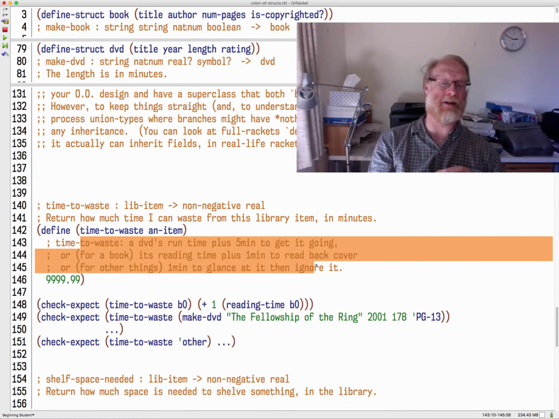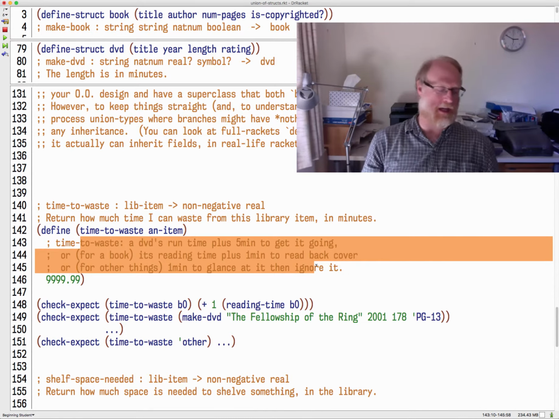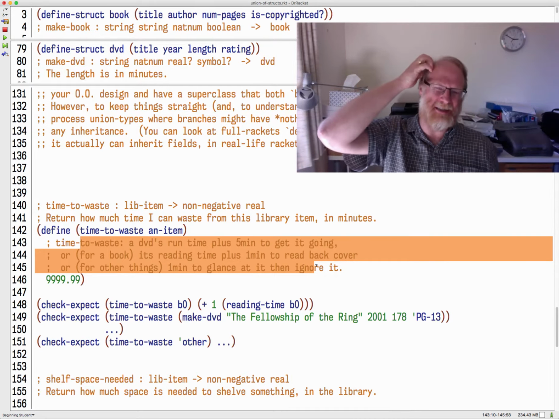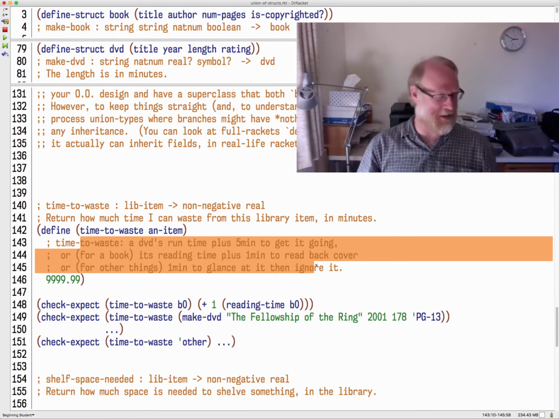I might come back later and decide that the running time for DVDs is a little bit different. I'm not going to rename my function. I don't need to change its purpose statement just because I decide that nowadays it takes only 3 minutes to get a DVD going because of improved technology. And I know you guys are thinking, DVD, what's that? I think my grandpa once mentioned a DVD that had a movie stored on it. Okay.